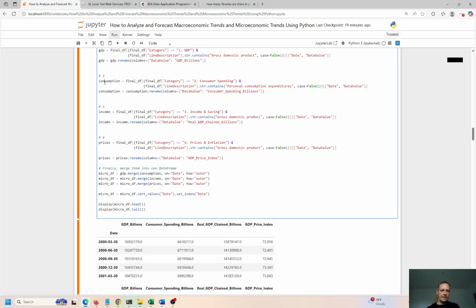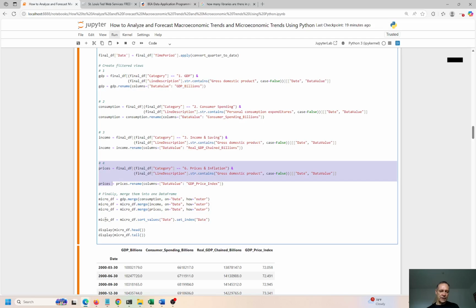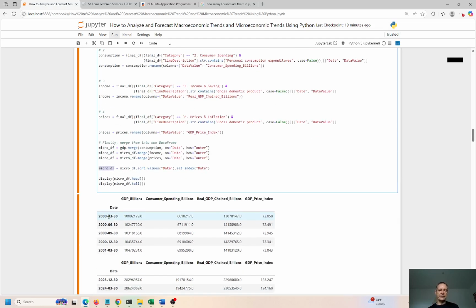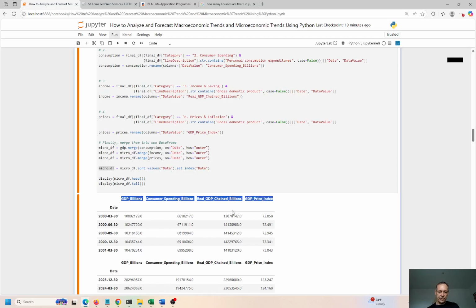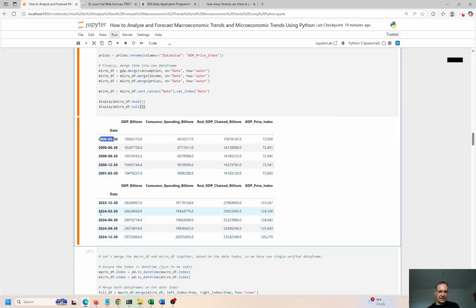So here's consumption. We're merging that to GDP. You can see that right there. We have micro DF. Now we're merging that with income. So this is the third data frame. Again, assign everything to micro DF. And then we have prices. And again, assign everything to micro DF. So we took these four data frames, GDP is data frame 1, consumption is data frame 2, income is data frame 3, prices is data frame 4, and got everything unified into one single data frame, and we end up with this. GDP billions, consumer spending, real GDP, and GDP price index. So that's the head, this is the tail, right? Going back to the beginning of 2000, and ending in 2024. So it's March, June, September, and December.